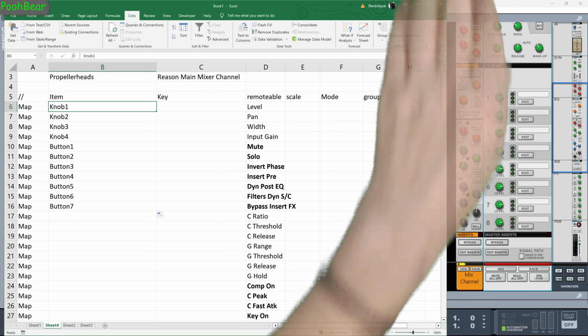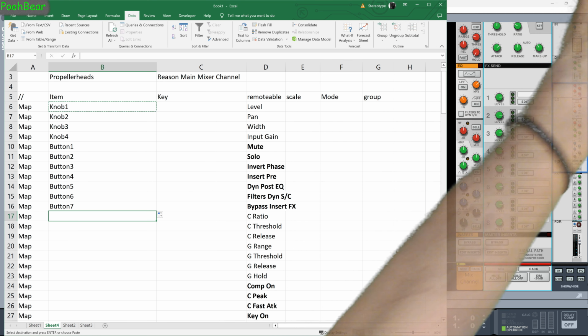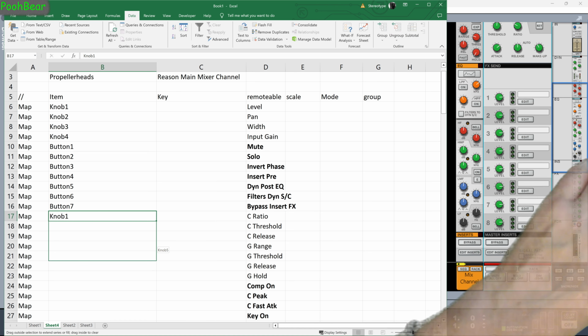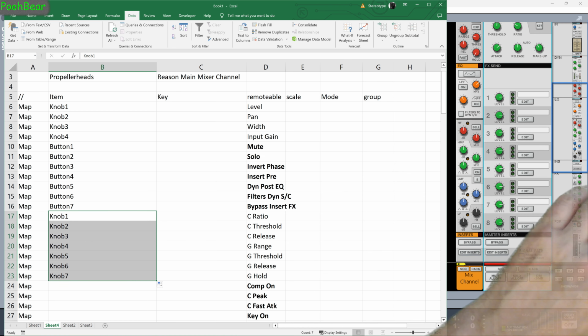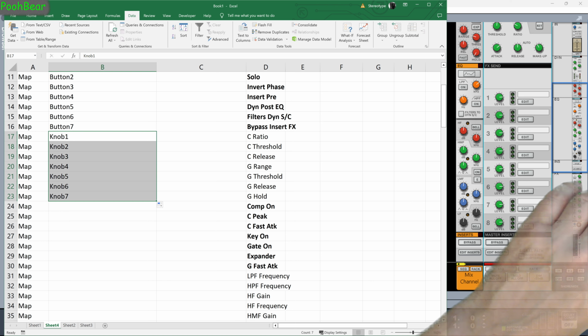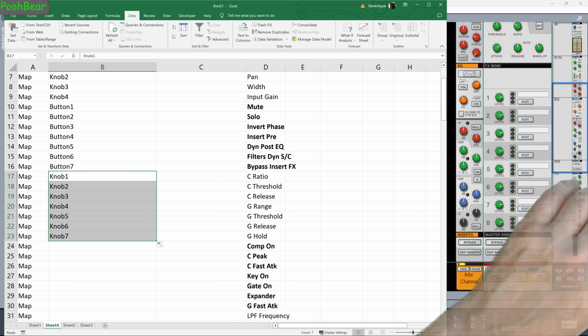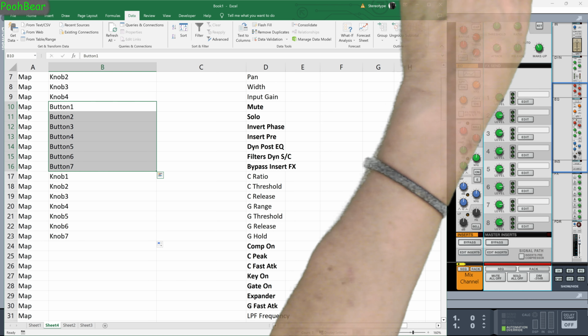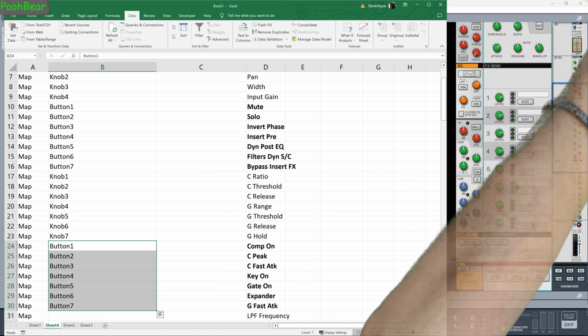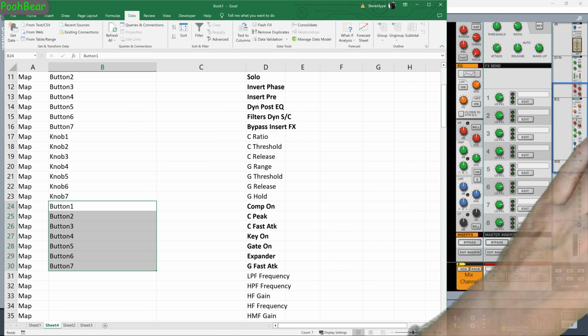So let's grab that knob there, shove that in there. Then I can just drag that down. There we go. Bosh. I don't know how many I need of them. Let's just do a copy paste. Doesn't matter if we go over. Oh, look at that, perfect.